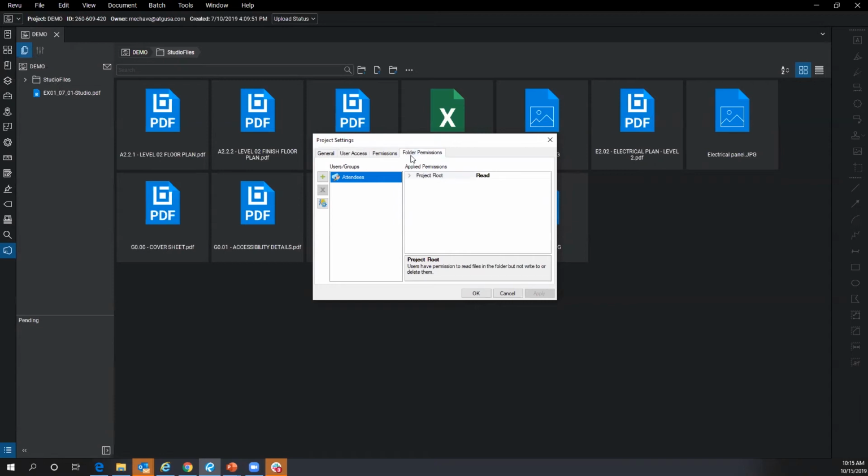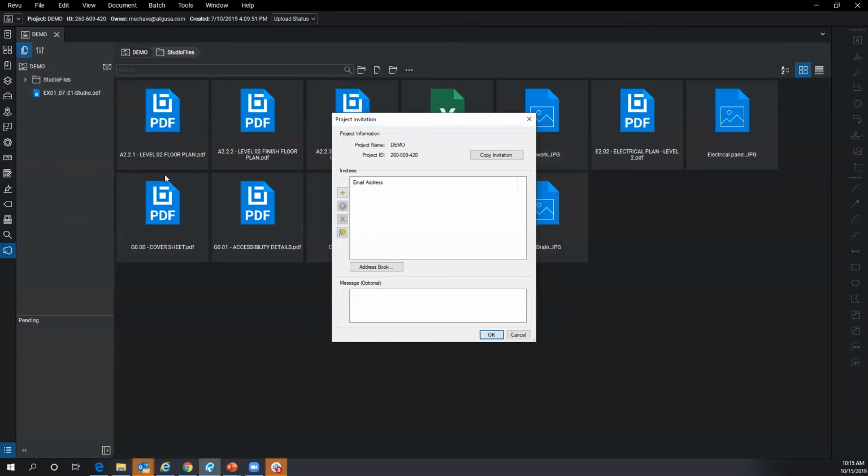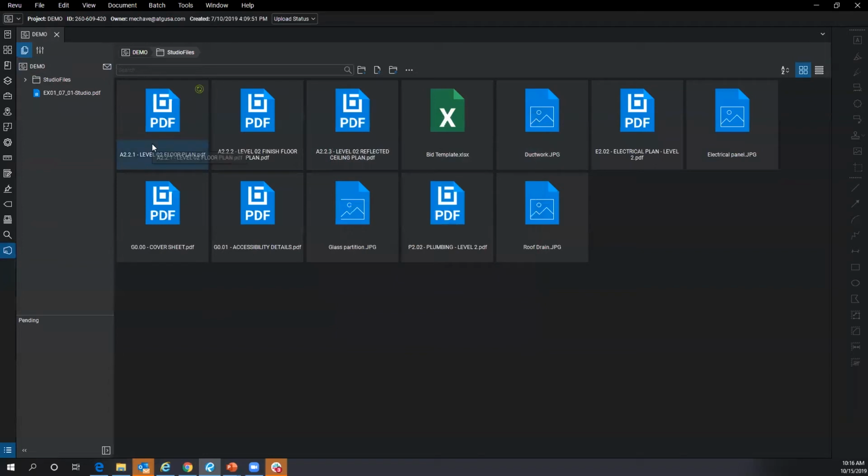Within there, you can do folder permissions as well. You can just send invites directly from here as well. Let's say if you had your address book hooked up, let's say to your Outlook account, it would have it there. They can also access it by project ID if they wanted to. And that is within Studio Projects, which we kind of went over in terms of file size.